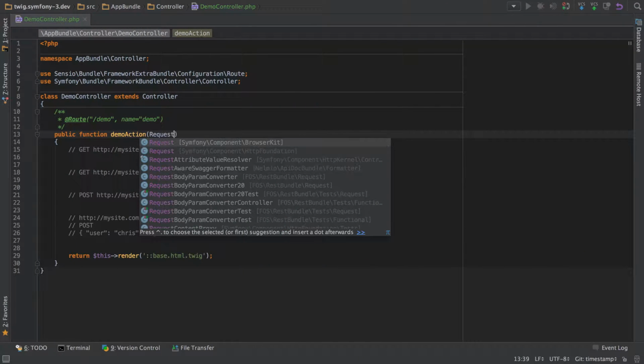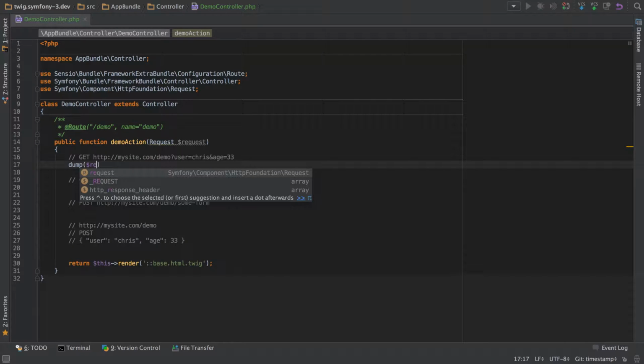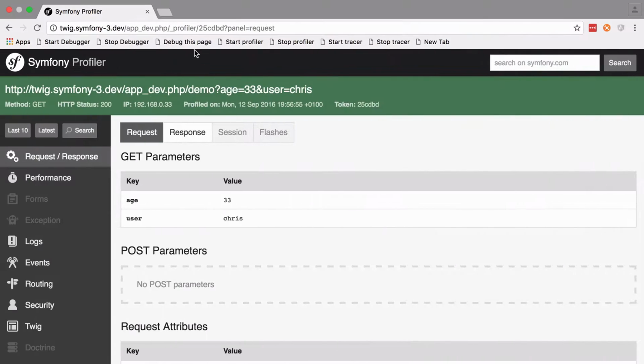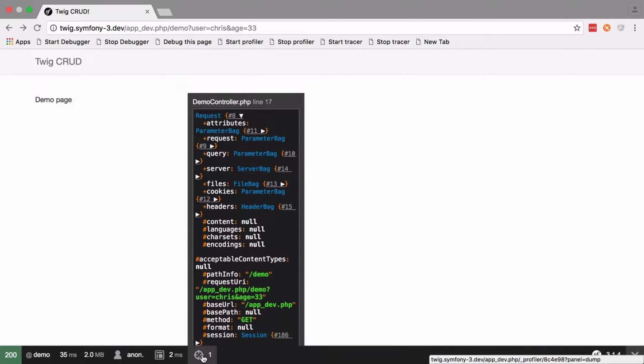So I'm going to set this up. And you'll see this in all the documentation as well. It's a very common pattern. So we're passing in the request, and then from the request what we'll do is immediately dump it and reload that page and see where we get. So you can see at the bottom there it's been dumped out, and we've got this request object with quite a lot of things on it.